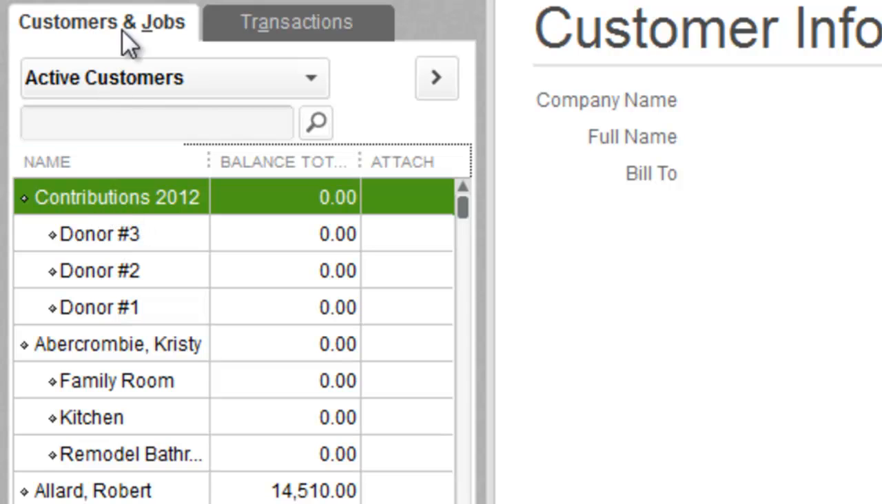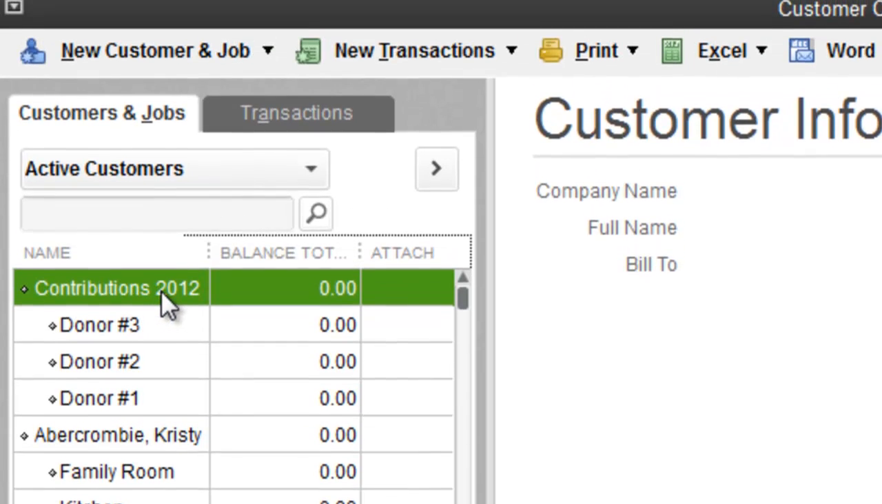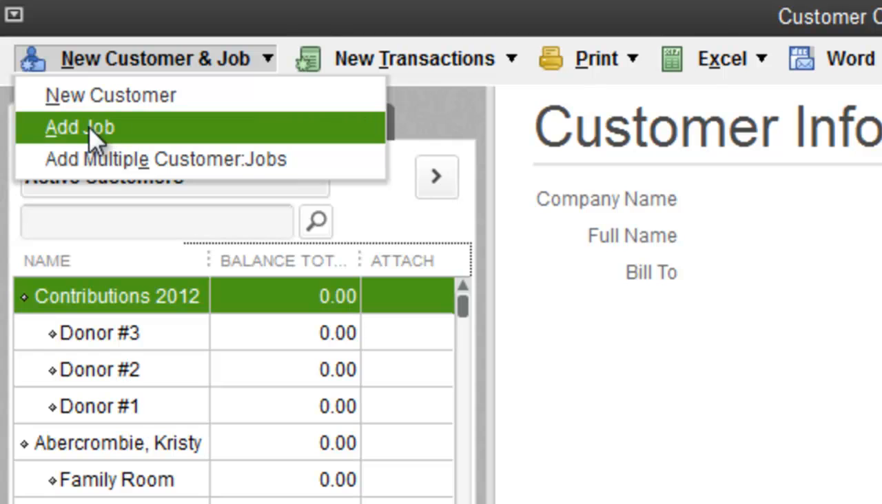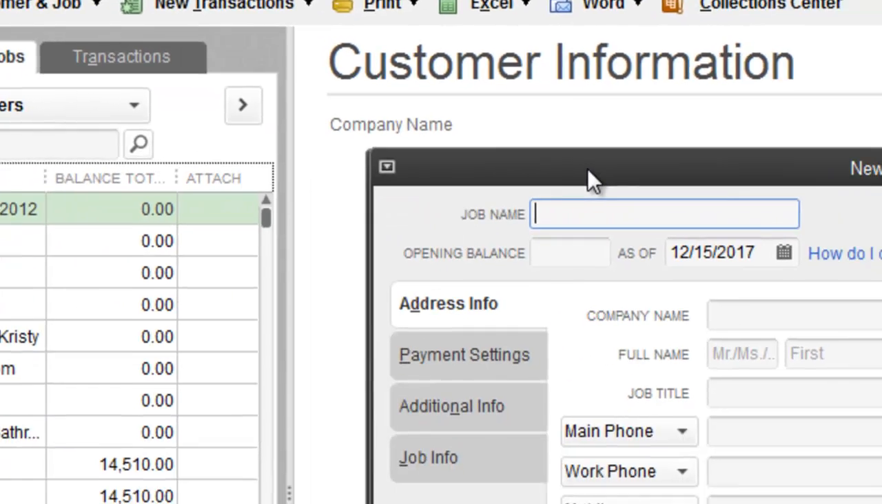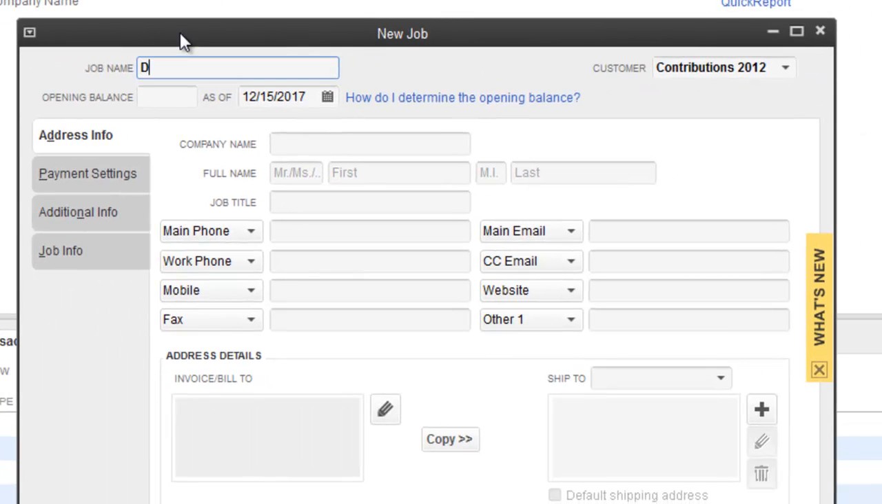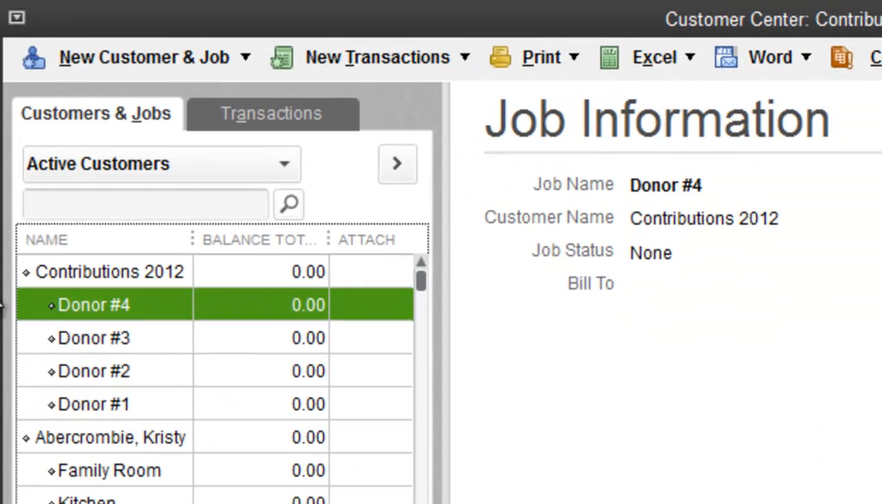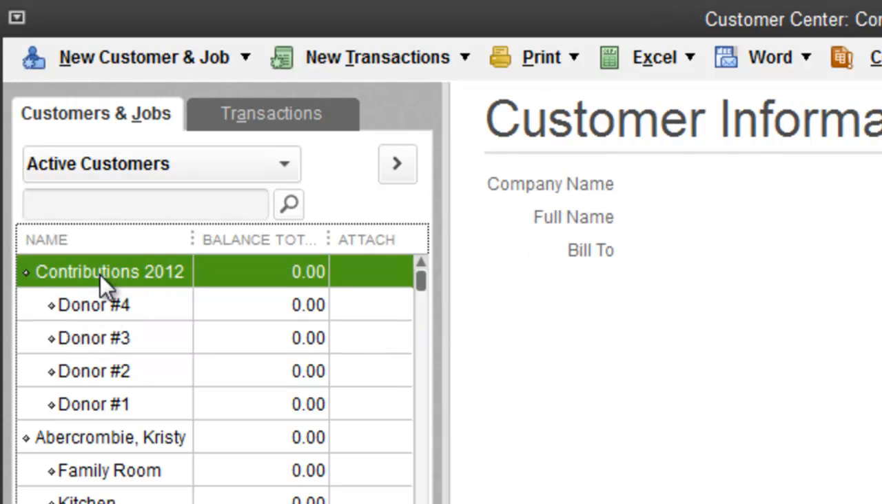I made a customer called Contributions 2012, and then I went to add a job, and the job name, once again, this could be all the donors. So this could be donor number 4. And you would fill out all the details, of course. I hit OK. And now you can see there's donor number 4 as a job under Contributions 2012.